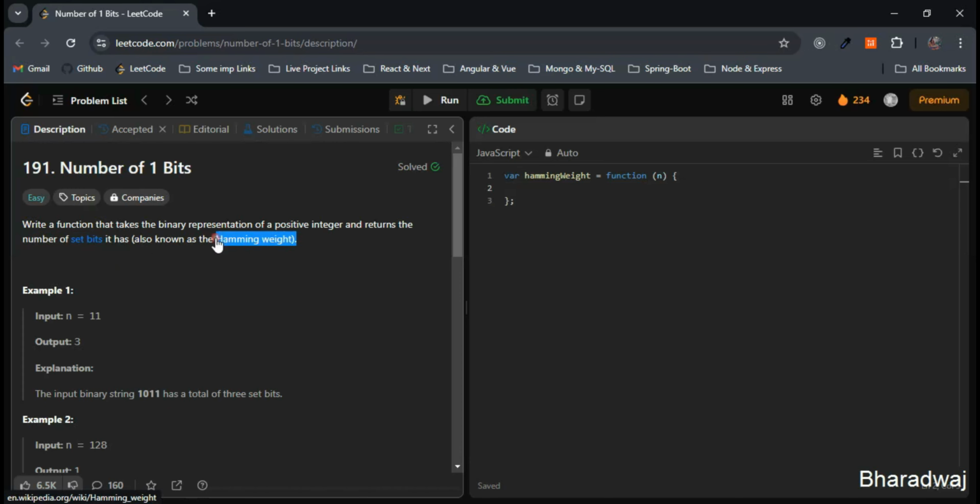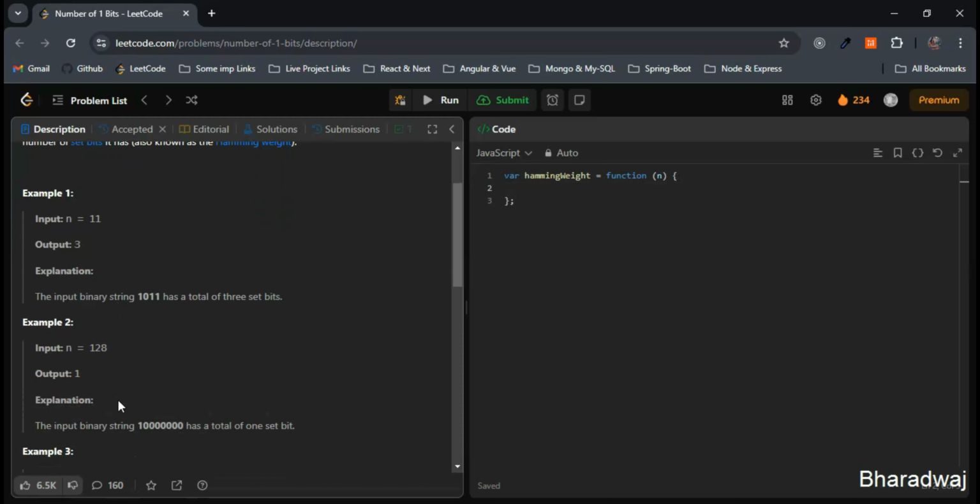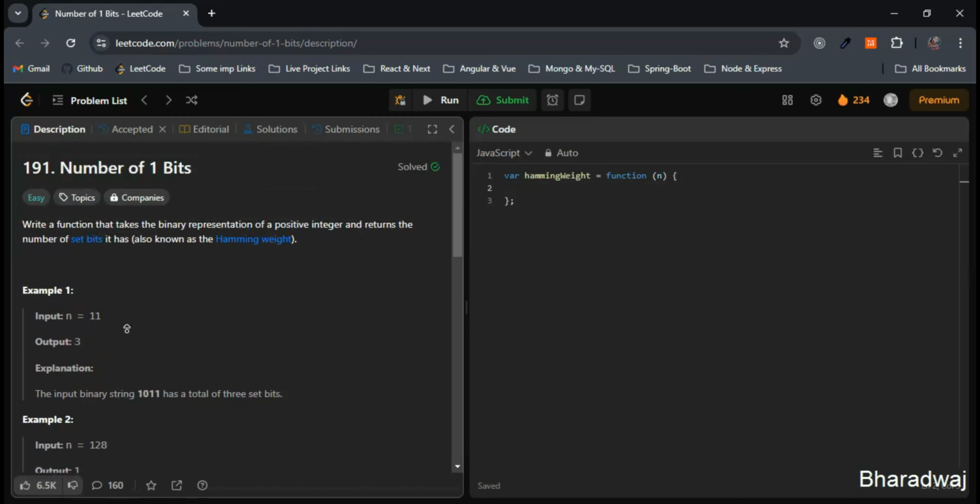It is also known as Hamming weight, they have given. Let's come to example 1. Input n equals 11, output they have given 3. Why is the output 3? They have explained here. The input binary string 1011 has a total of 3 set bits. So the output will be 3. They have clearly mentioned here, right? Same thing goes with example 2.